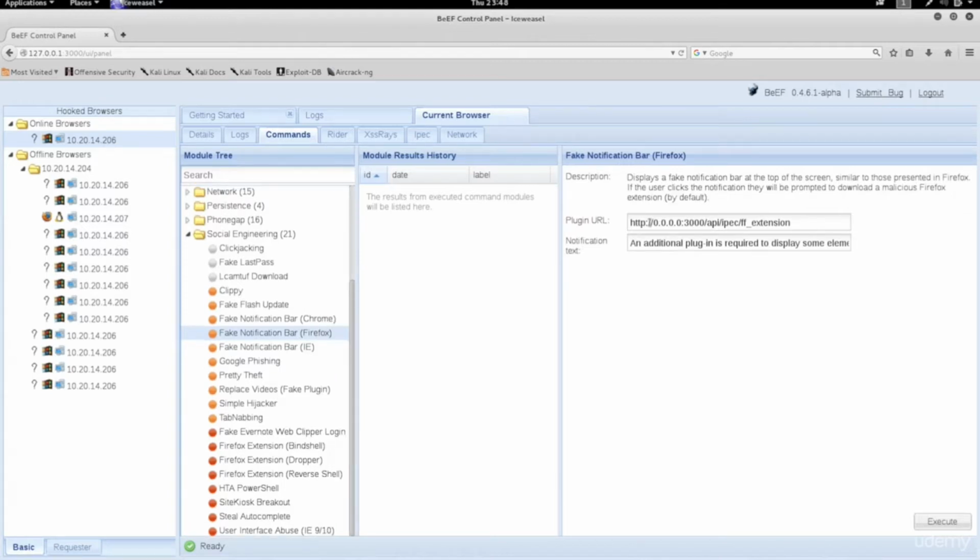So what this will do, it'll basically display a notification bar telling the user that there is a new update or there is a plugin that you need to install. Once they install the plugin, then they'll actually install a backdoor and you'll gain full access to their computer. So the way we're going to do this is we're going to use the same backdoor that we always created and we've been using. Now I actually have it stored in my web server.